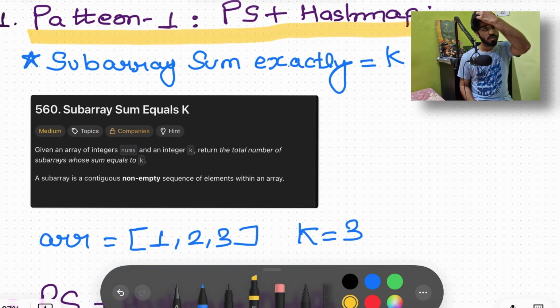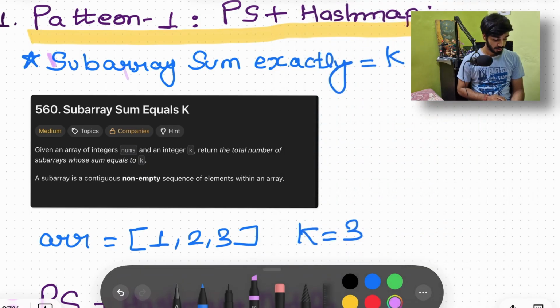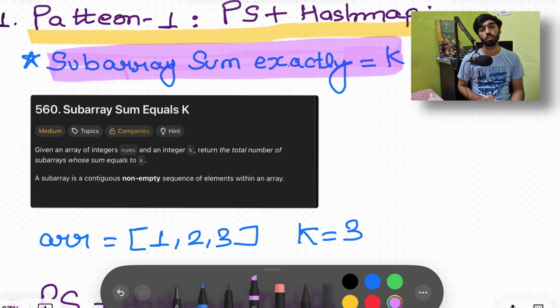And now we can just jump into pattern 1 of prefix sum. What sort of problems you will be finding in prefix sum, this is the first pattern. Pattern 1 particularly says that you will be solving a question using prefix sum plus hash map, right? So the pattern states that if any question says that you have to find out a subarray sum that is exactly equal to k, not less than k, not greater than k, exactly equal to k.